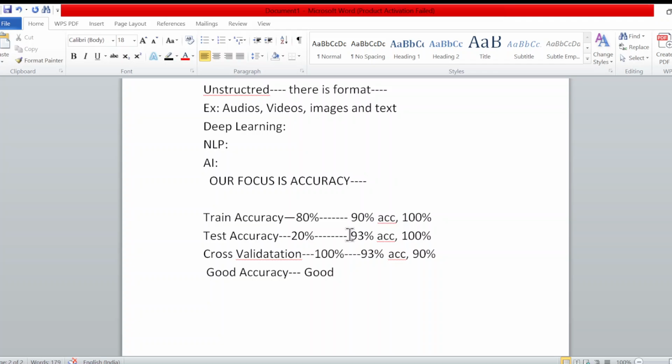This is the best accuracy. Why? While we are taking the data, we take cross validation equal to some amount, like I will take 5. If I take 5, we must check that the difference between train, test and cross validation is less than 5%. So if we need good accuracy, we will take less than 5%.